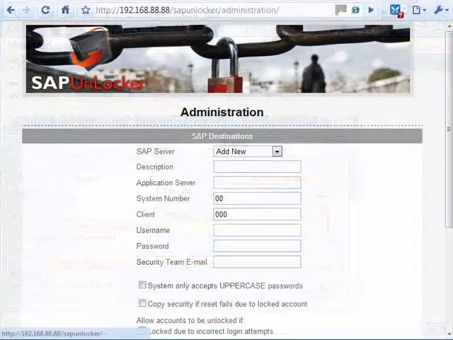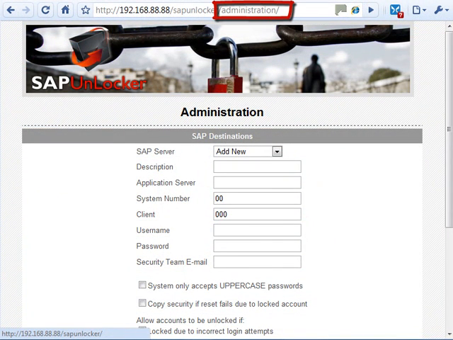The administration area of SAP UnLocker is where the application configuration is done. Access to this page is restricted by setting folder permissions on the web server. This will ensure that only authorized users will be able to change settings for SAP UnLocker. You can define which SAP systems and clients should be available for selection by the users. Each destination has its own set of configuration options.